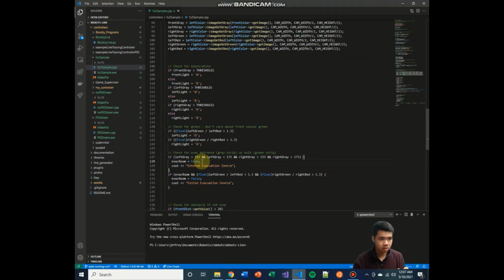And the thing about gray is it's somewhere in the middle between black and white, right? So remember, black is 0 and white is 255. So we're looking for a grayish value, which is somewhere in between 0 and 255. And what we're going to determine is that if our left sensor sees a value between 155 and 175, we can reasonably assume that that's gray. So all this is saying is if our left color sensor sees a gray value greater than 155 and less than 175, then our left sensor sees gray.